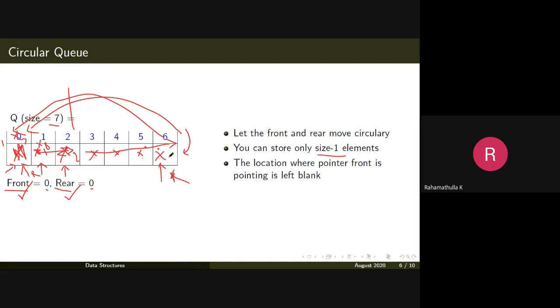Once it reaches the last position, the front and rear both circularly go back to the 0th position and start their servicing again. So by using this method, you can reuse the vacant space that is available in your queue. In this fashion, the front and rear move circularly through the array. You can store only size minus 1 elements. The location where the front is pointing is always left blank in order to implement our queue empty and queue full conditions, to be precise.